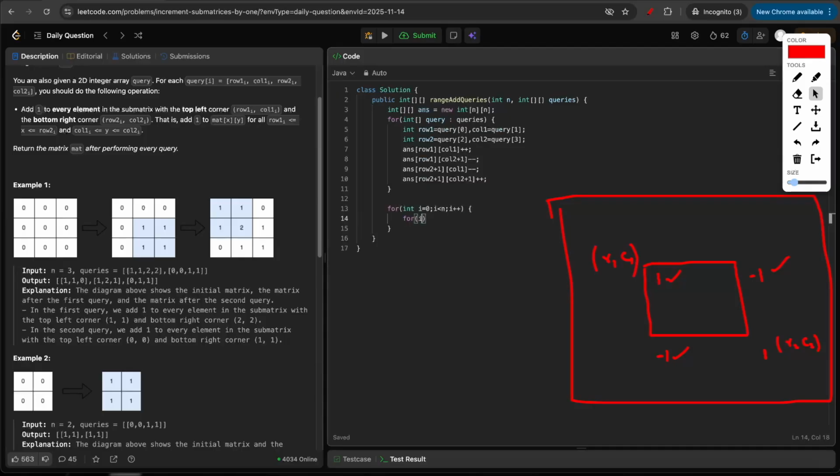So for the particular row, we start from j equal to 1, with answer[i][j] equal to answer[i][j] plus answer[i][j minus 1]. So for each row i, we are iterating on the row and taking the prefix array of it.